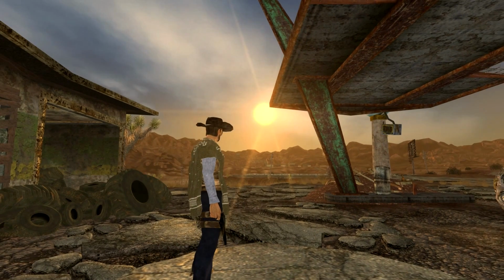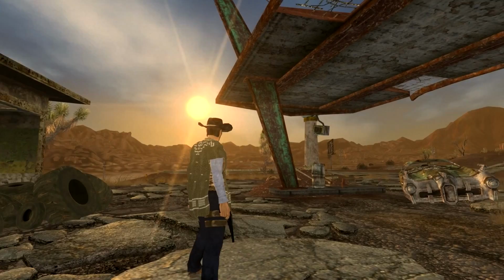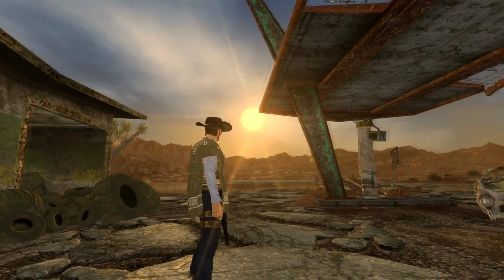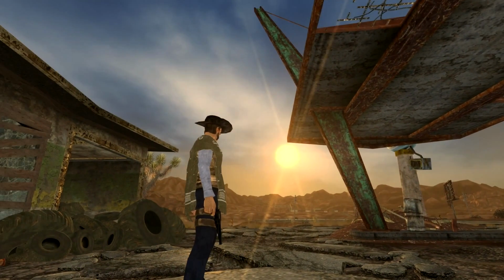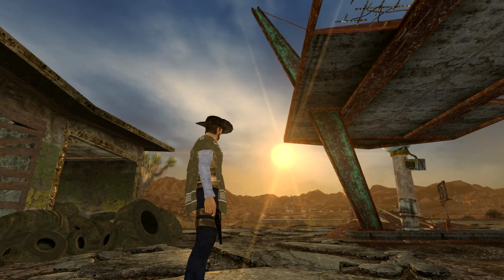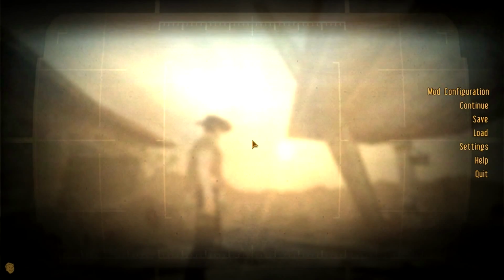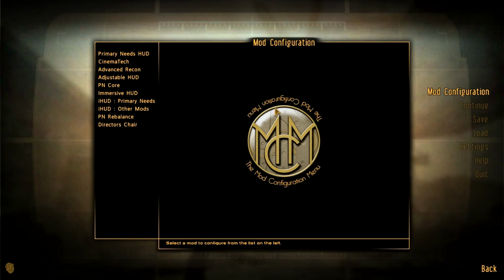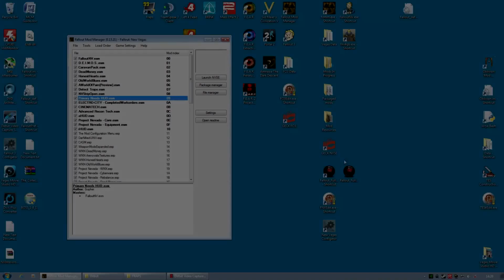If you don't want to do that, there are a couple of other ways. If you've got other mods installed, so for example, if you've been following these tutorials, you probably have MCM installed. So when I press escape and go to the mod configuration menu, MCM is working just fine. You'll also see a host of other mods that require NVSE, and I know those are working. So that's another way of finding out if it is working.